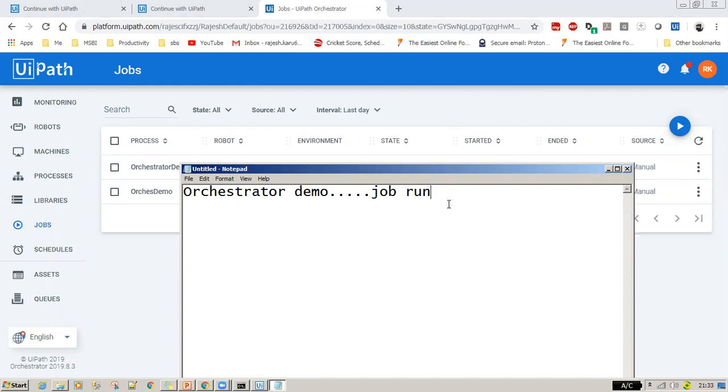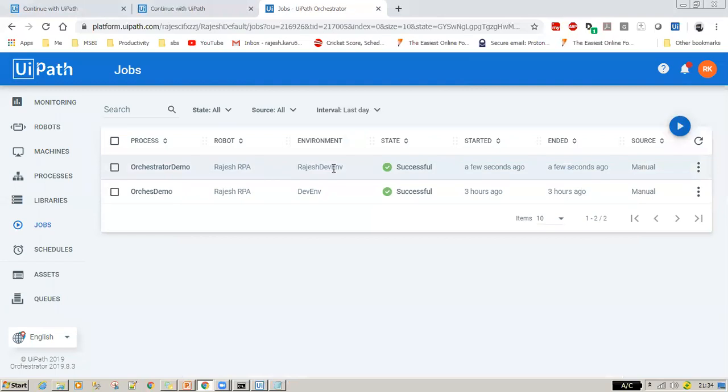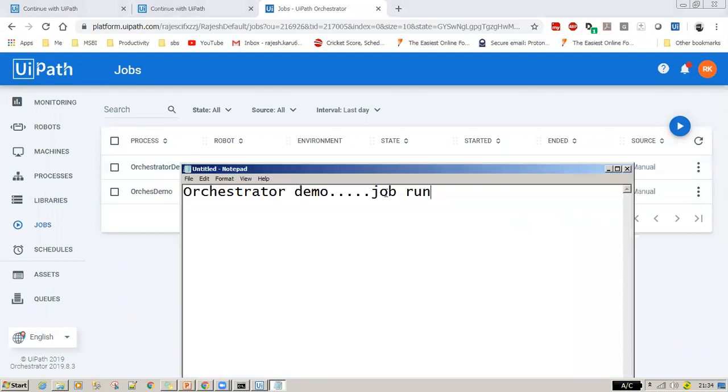Actually, what was my workflow? My workflow was to open a notepad application, and just type something into your notepad. See, now automatically this job ran successfully on this particular machine. See, got it?